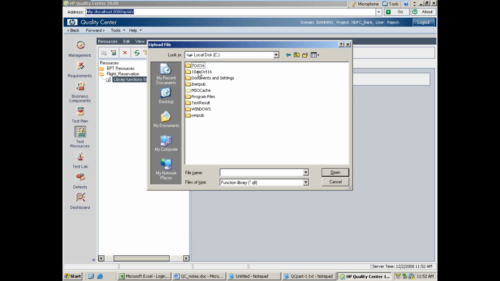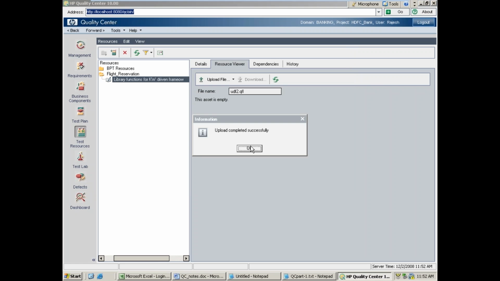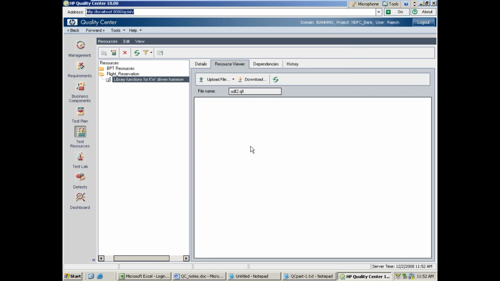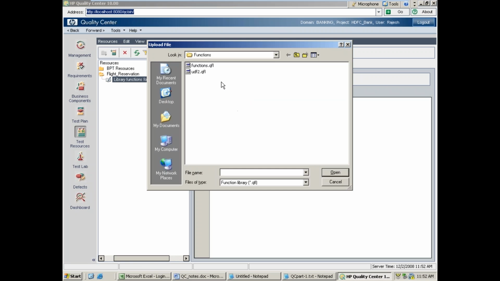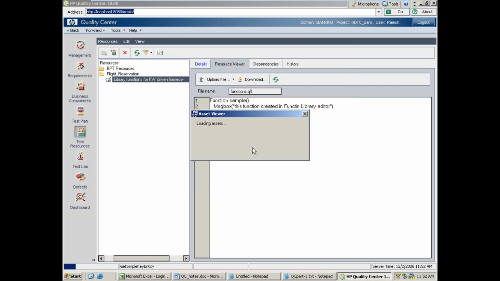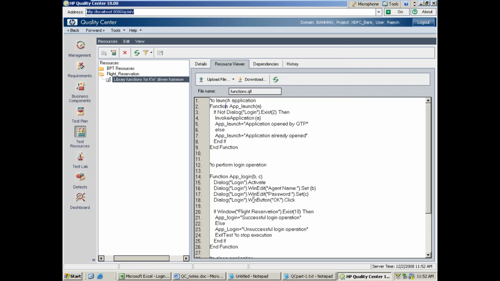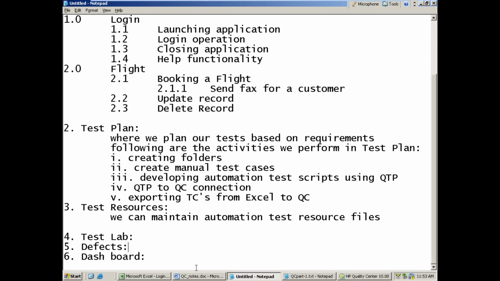So last class we created some resource like library function file, functions.QFL. It shows that functions here. So upload file, one more file, functions.QFL file. All the functions they are good. Later you may go and work on another system. You have the permission to access the Quality Center. From here you can download, shareable this information. You can download it like that. That is the test resources.